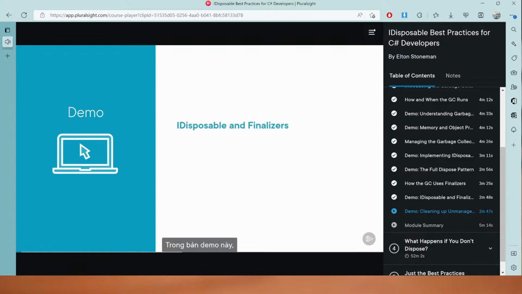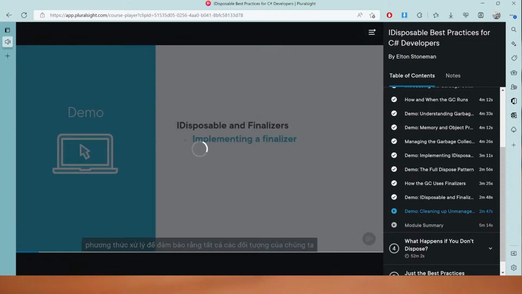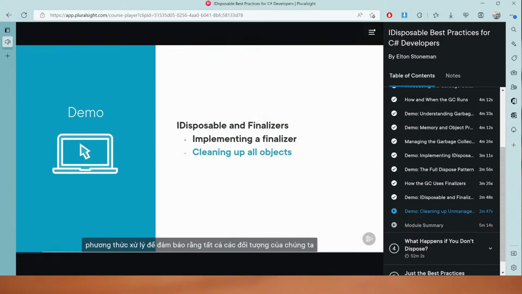In this demo, we'll finish up our look at finalizers with unmanaged object cleanup. We'll see how to implement a finalizer and how that works with the dispose method to ensure that all our objects get cleaned up without writing duplicated code. We'll run the profiler for the last time to see that everything's cleaned up the way we expect.